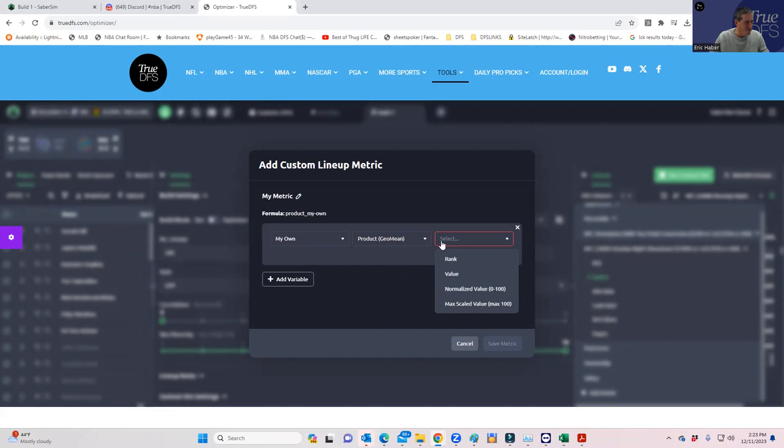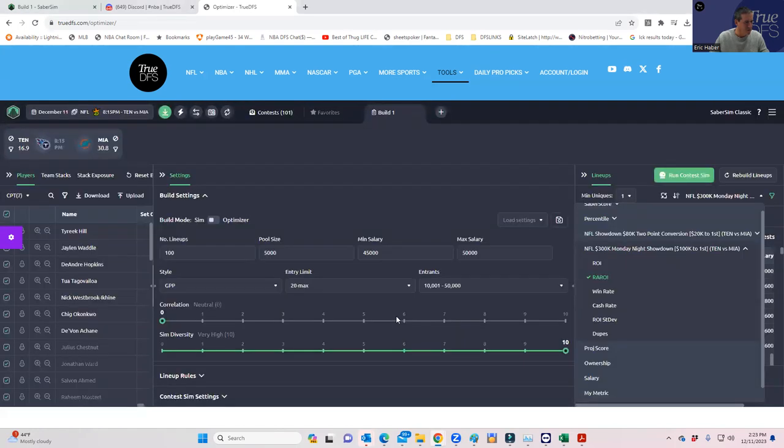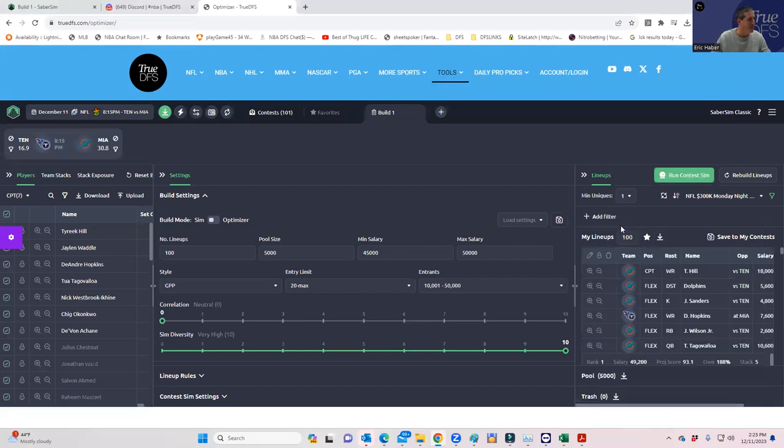Normalized value. I don't want to add the weight. Value. Okay, there it is. So save metric. All right, very good.